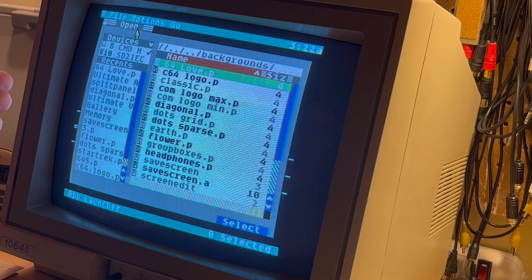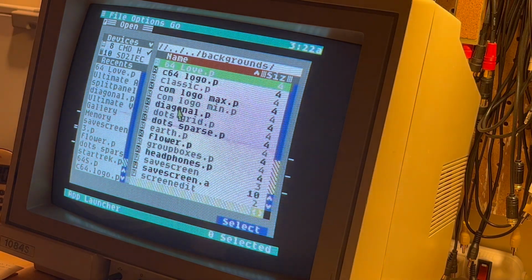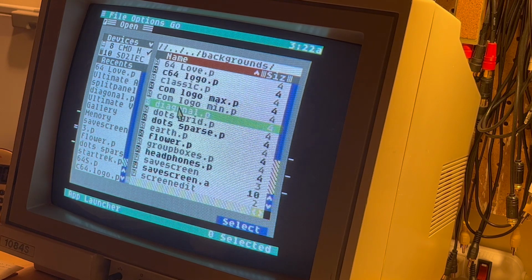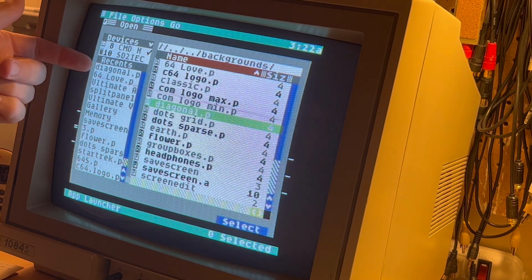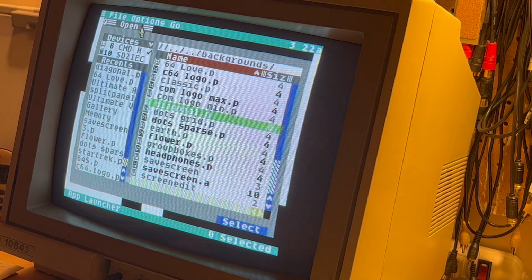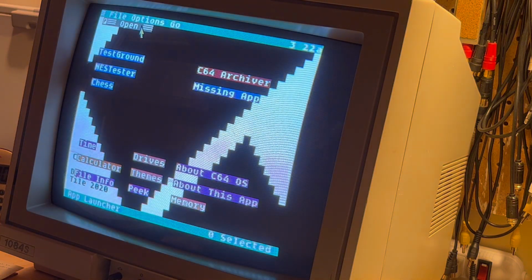But you notice that it hasn't closed the Open utility, so I can pick another one. So maybe I'll pick this. I can double click it. So that's going to add that to the top of the list of recents again, and we can see what that looks like in the background.